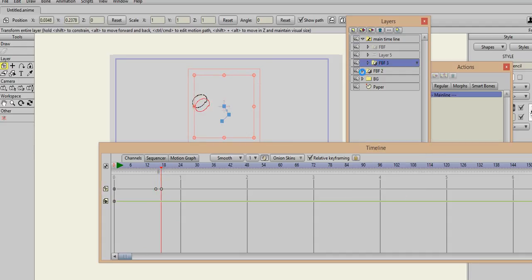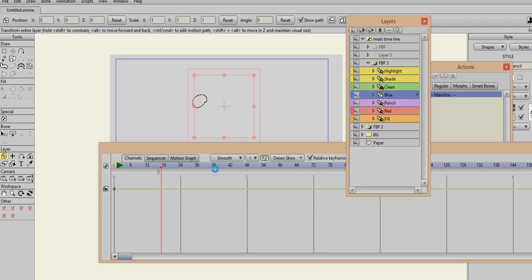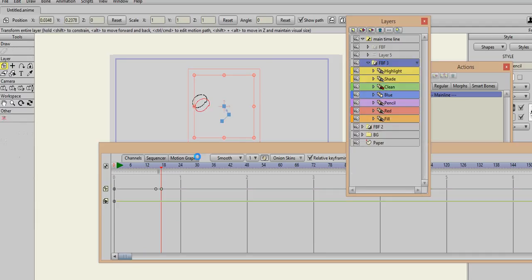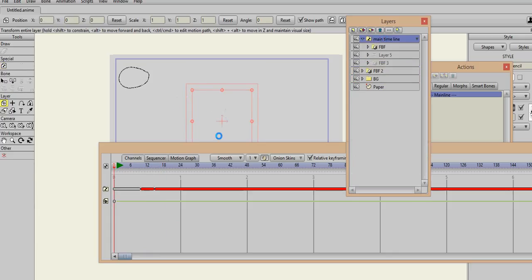This frame by frame, it's not going in the direction I want. So let's take a look at it. But anyway, you get the idea.